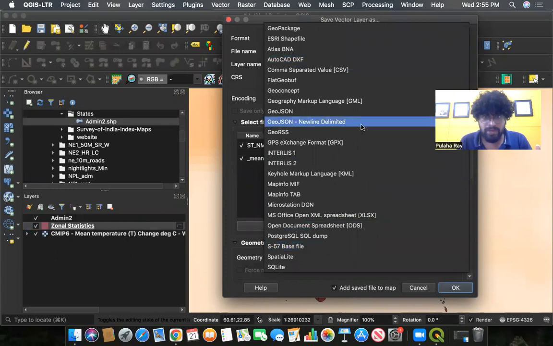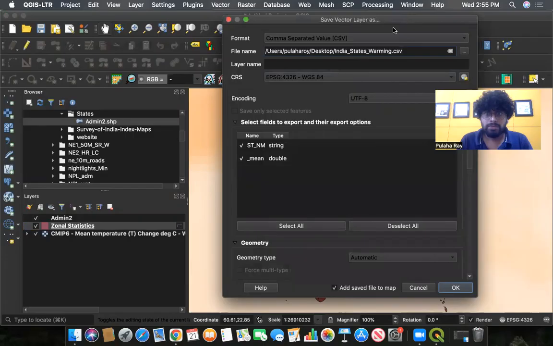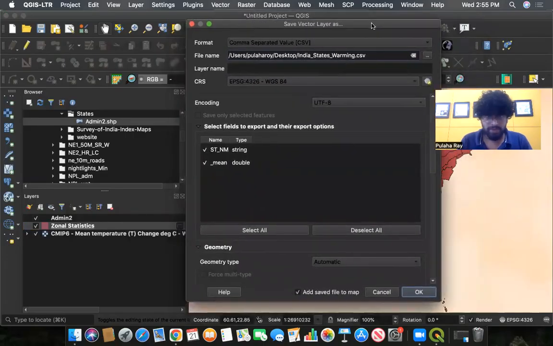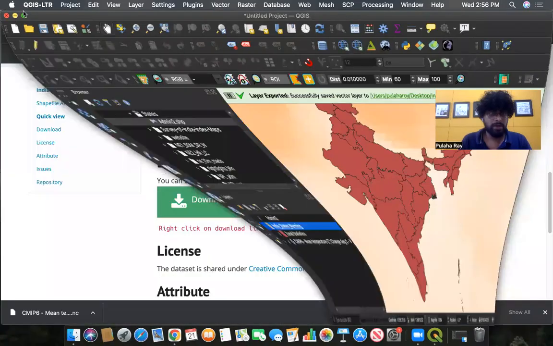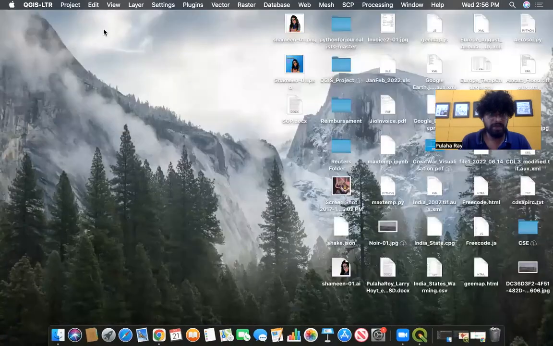I am going to save it as a CSV, which is comma separated value. And everything remains the same. Okay, and here we have it. We're going to see if that has been saved.